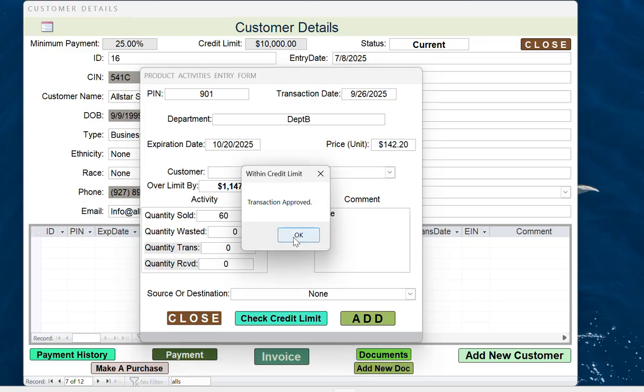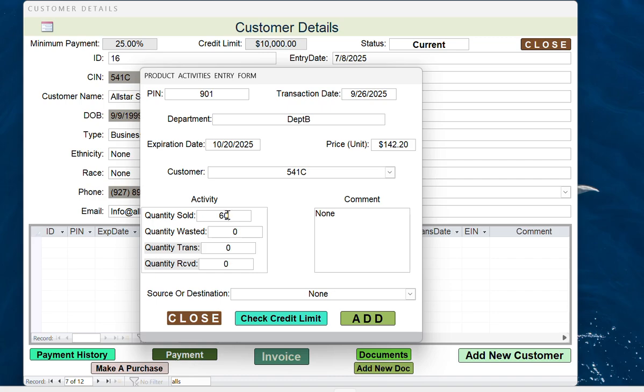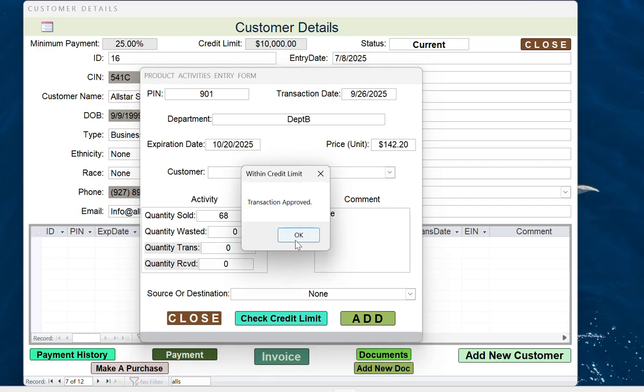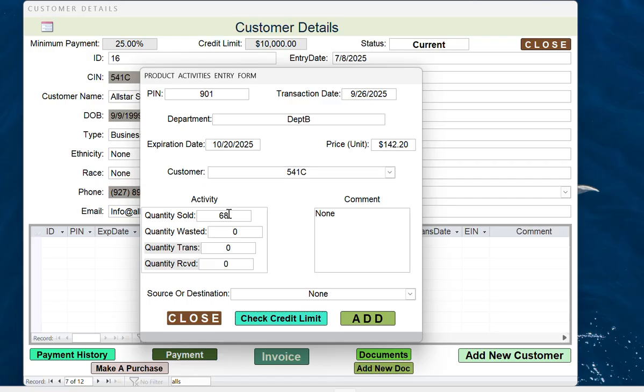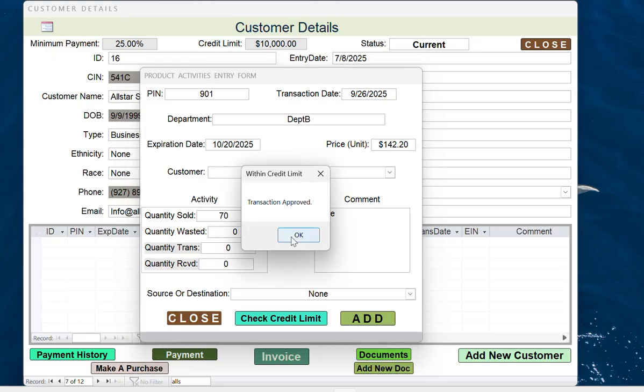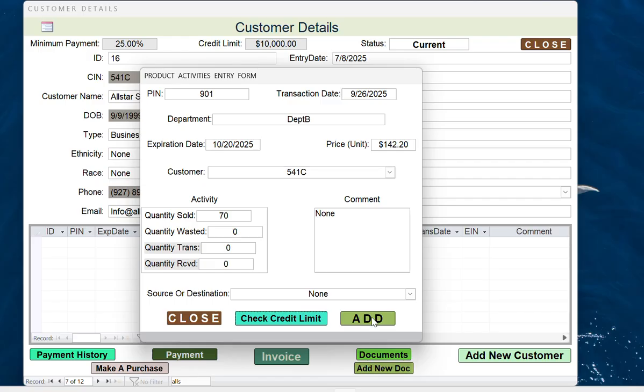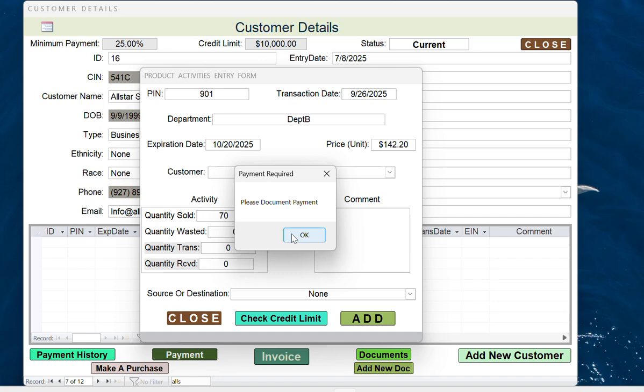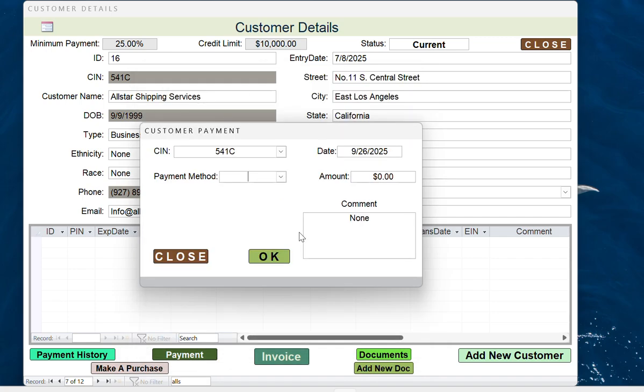Now the transaction is approved. Looks like they could even purchase more, maybe 65 if they wanted to. Yeah, and maybe 68. Okay, 70. Okay, so let's go ahead and sell them 70 of this product, and it asks you to document the payment.